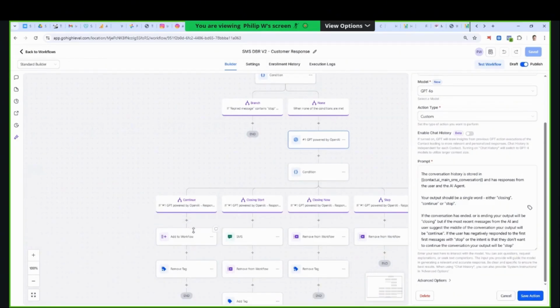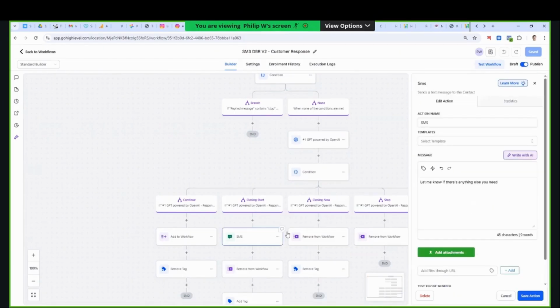You're going to get added to the Create AI workflow, and we're going to get a new message created. If you think the conversation is coming to a close and somebody says, thanks, that's all I need, then you'll go through a closing start, which has a pre-scripted SMS. Let me know if there's anything else you need. Again, this can be changed.